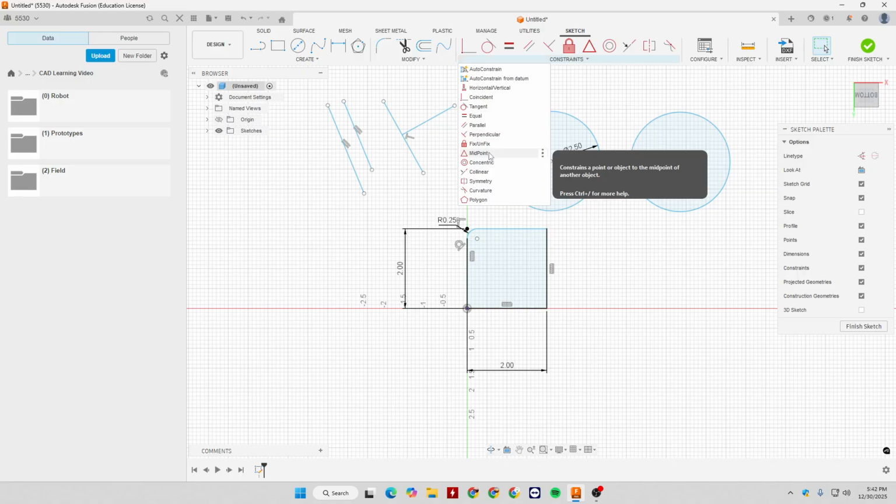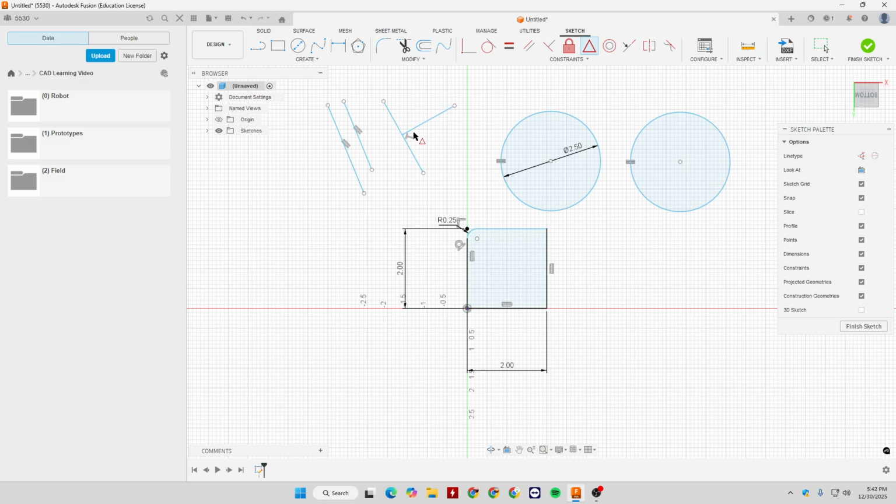Next constraint is the midpoint. So if we take this, we can select this line and this. Sorry, not that line. We can select the point where these 2 intersect and this line, and it will make sure it's exactly in the middle of these 2 points. So if I stretch this out, it will always stay in the middle of where that is.